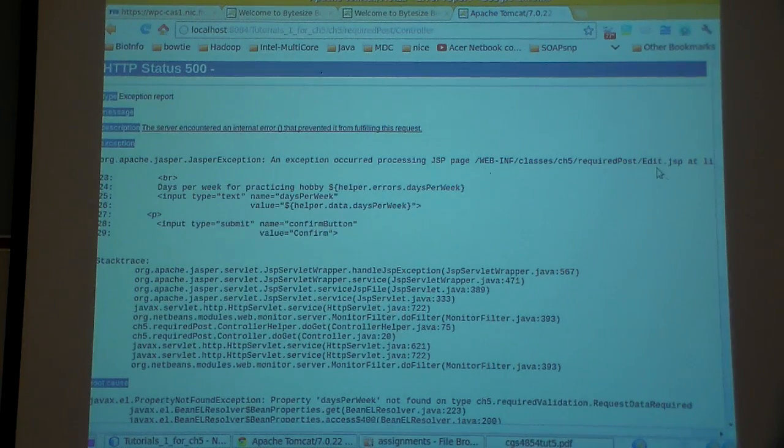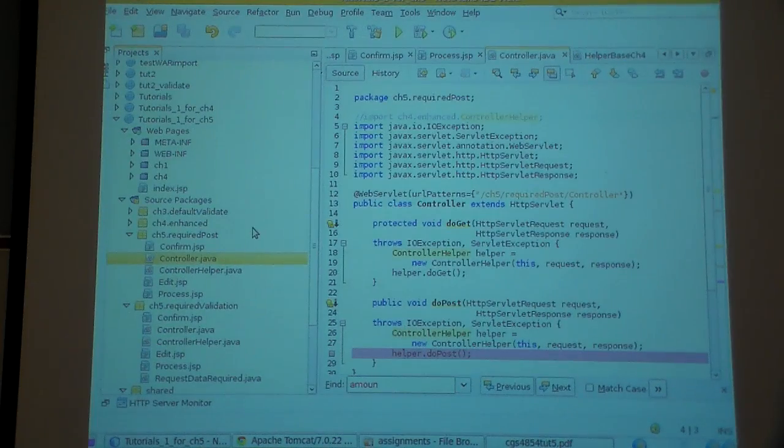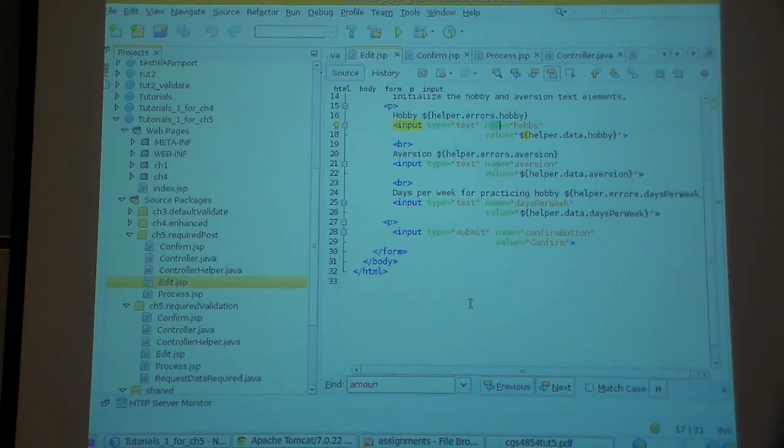So we have an exception there on the edit of the required post at line 26. Do we have days per week in the data B? Right here, days of the week, right? Yeah, but I'll go to request data required. I don't see it under request. No, it's not there.